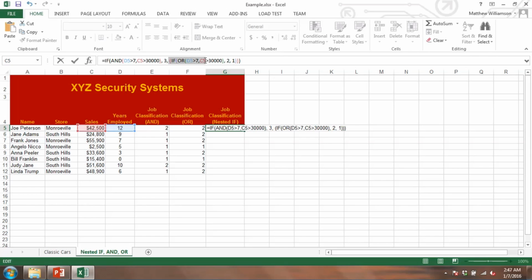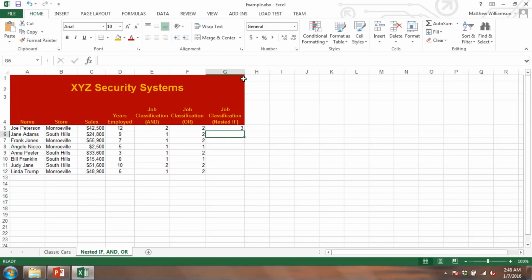Now this whole thing right here is the value if false portion. So if this is not true, then we're going to check if either one of these is true. And if that's the case, then we'll print a 2. Otherwise, we'll print a 1. So sure enough, this is going to print 3 because we already know that both of them are true. So let's copy this down and see what we get for everything. So this gives me a 2 because at least one of these is true.